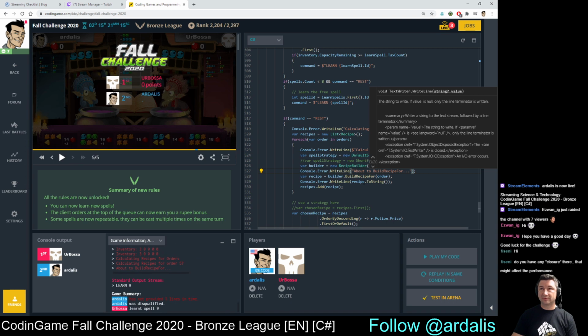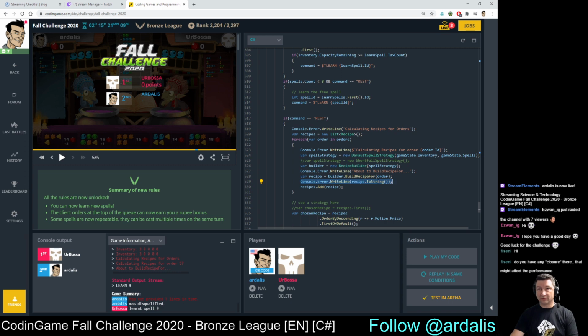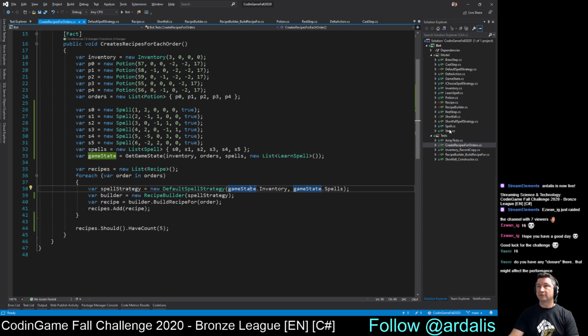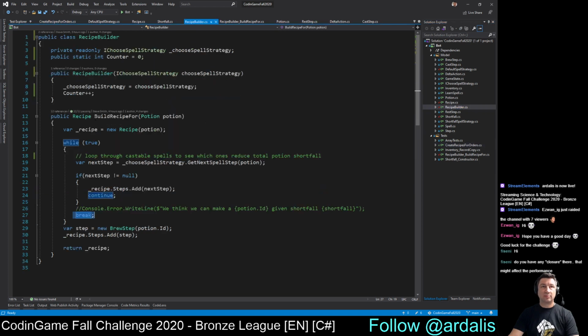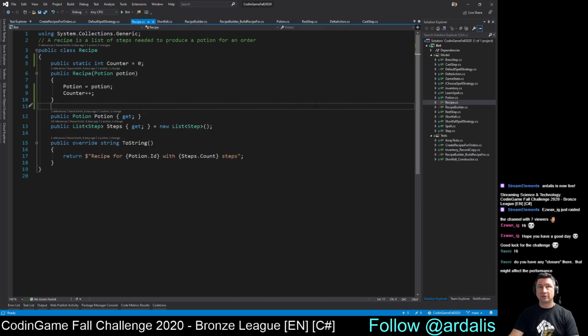Yeah, about to build recipe for, boom, doesn't work. Okay, and then after that, there's a console write line. So it's obviously build recipe for fails. So if we go look at that, let's go find recipe builder, build recipe for a potion, and create a new recipe for a potion. What does that do? It just increments a counter and assigns a potion.